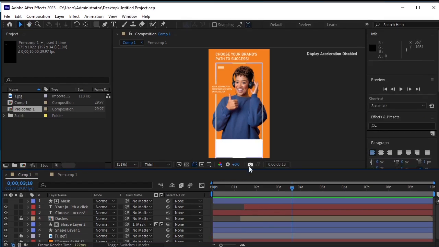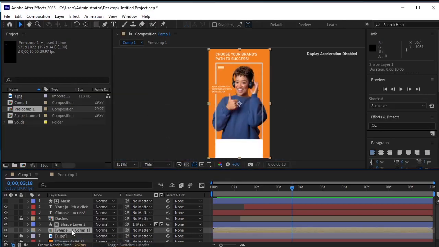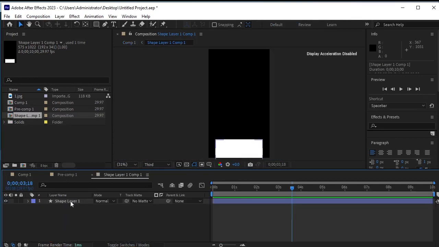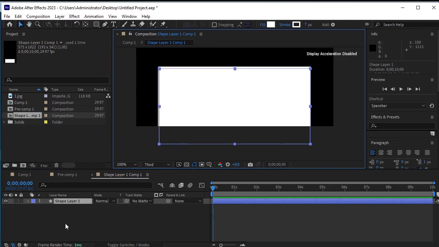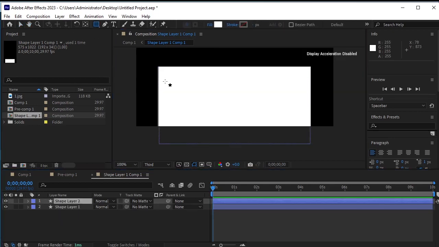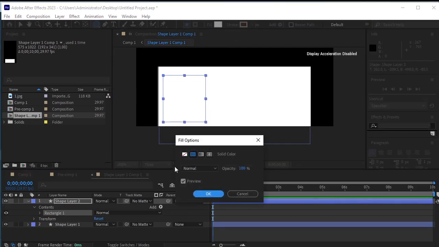Let's pre-compose the rectangle tool at the bottom first. Go to Layer, then select Pre-compose. Double-click on this layer to open the pre-composed layer. Before creating the shape, ensure that no layer is selected. Now, select the Rectangle tool and draw a rectangle. Go to the stroke settings and give it a stroke.